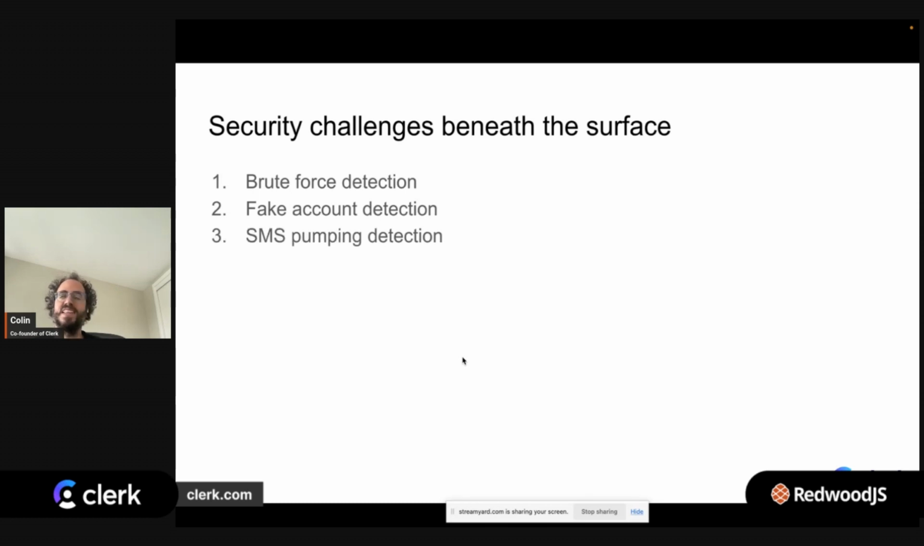SMS pumping detection. If you have a signup that does SMS verification in the middle of it, there are certain countries where there's SMS pumping fraud, where an attacker can get kickbacks from a telecom company for just getting an SMS sent to them. And so if your sign up form can trigger an SMS to them, they'll try to generate thousands of accounts, they won't actually complete the sign up. They're just trying to receive the SMS for their kickback. And that's a big headache that we've had to deal with.